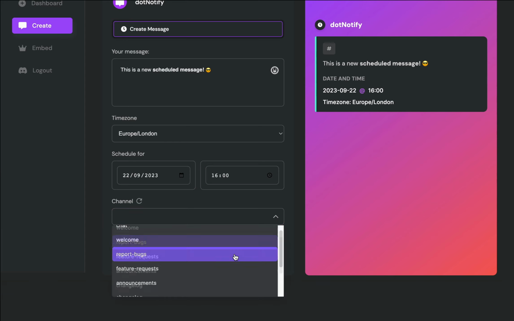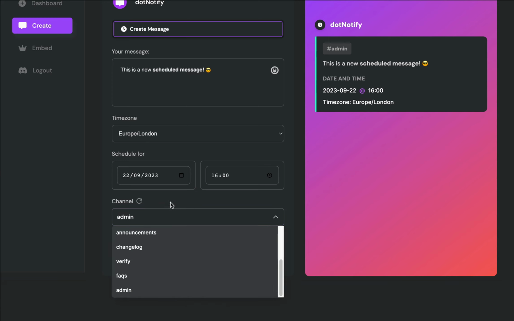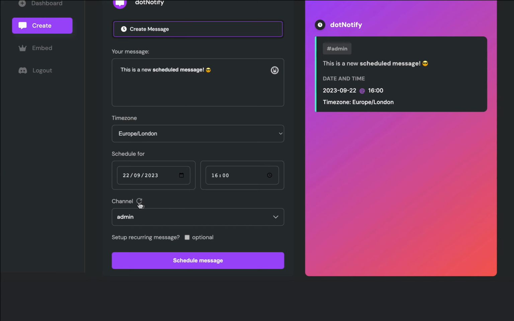So simple drop down will have all your channels. I'll just choose this one for now. If for any reason there isn't a channel there that is on your server, so it hasn't populated them all, you can simply click on the refresh icon here and it will refresh your channel list. So you choose your channel. Again, this is going to populate on this right hand side here, so you can double check it's going to the correct channel. You can also tag roles as well.